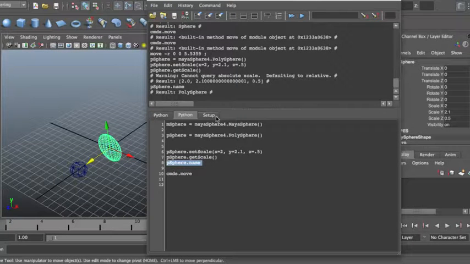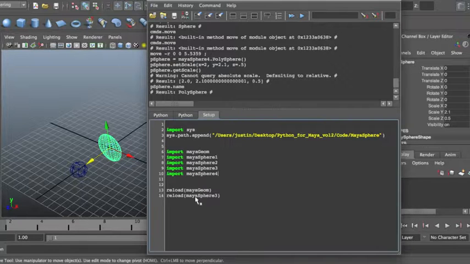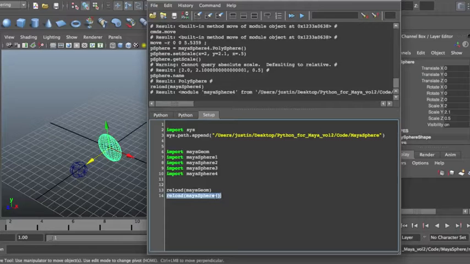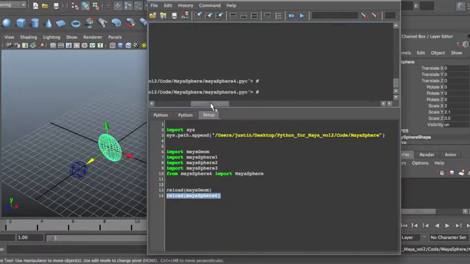And we saw how, when we develop and make changes to the code, we can just hit reload. A key thing to remember is when you import, make sure you import the actual module and not say, you know, from this module import Maya sphere, because you won't be able to reload that way. Just import the whole module, and it makes it a lot easier just to say reload, and then you can see that it picked up your changes right here.